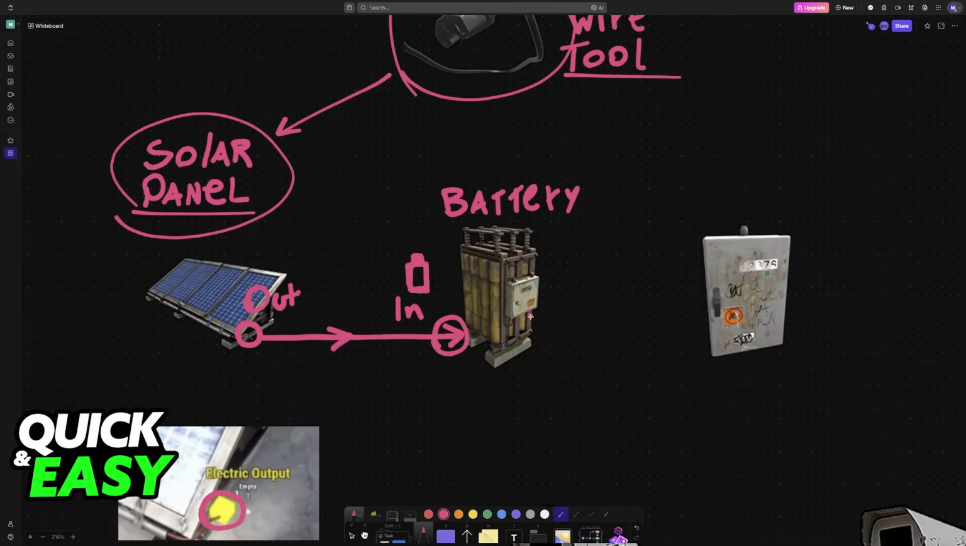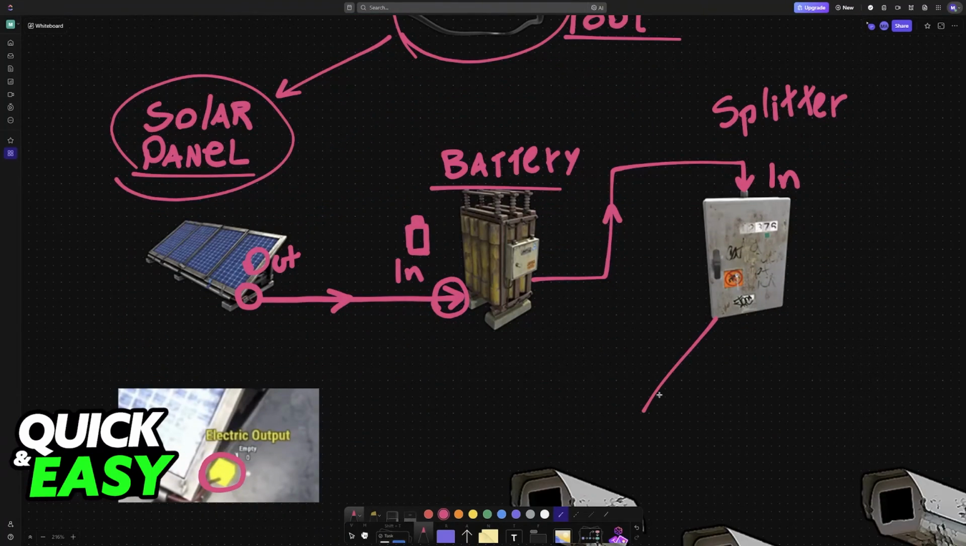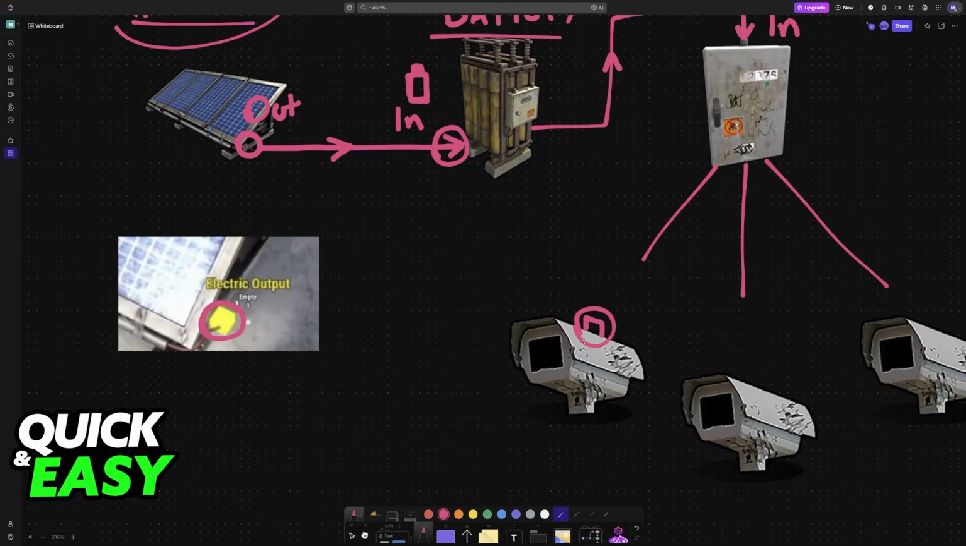And then you can connect the battery to anything else that also requires energy, such as a splitter. So in this example here, you connect it to the power in of the splitter. So the power is going from the solar panel into the battery and then finally into the splitter. With this done, you can use the power outputs of the splitter to charge different devices, such as cameras. So you connect them into the power in of each of these cameras and you are good to go.